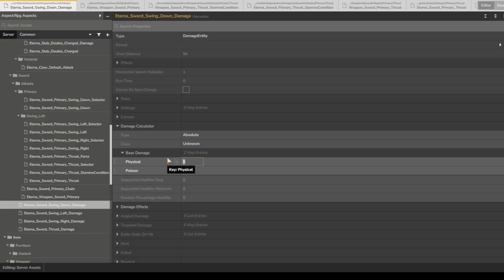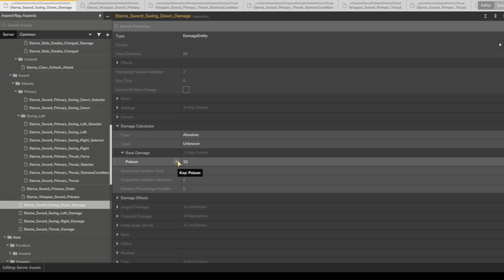So, let's do something unique. The first strike did all physical, the second strike did half and half, and the third strike will do all poison. So let's go ahead and bump this up a little bit, because if they complete the combo, they get a little bit more damage. Not 35 though. Let's go with 26.